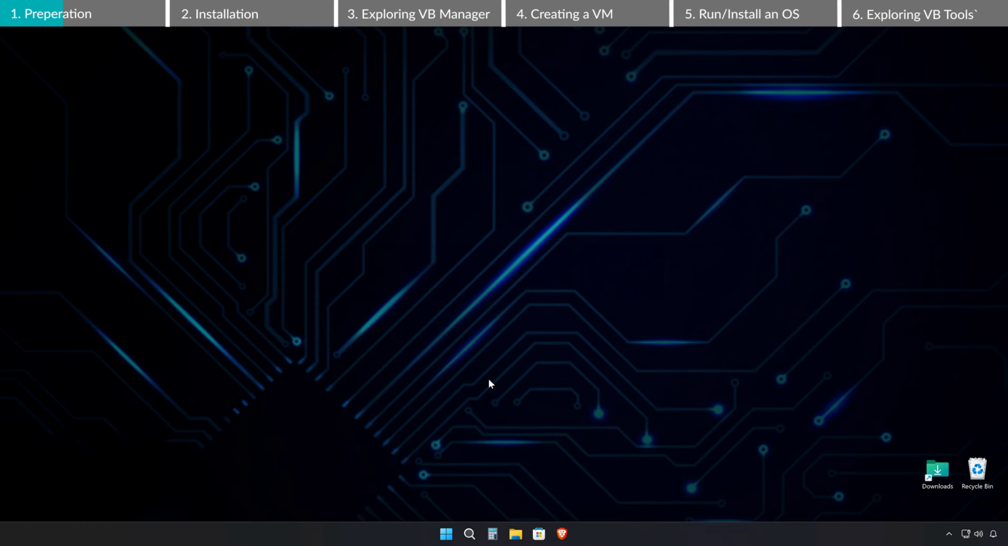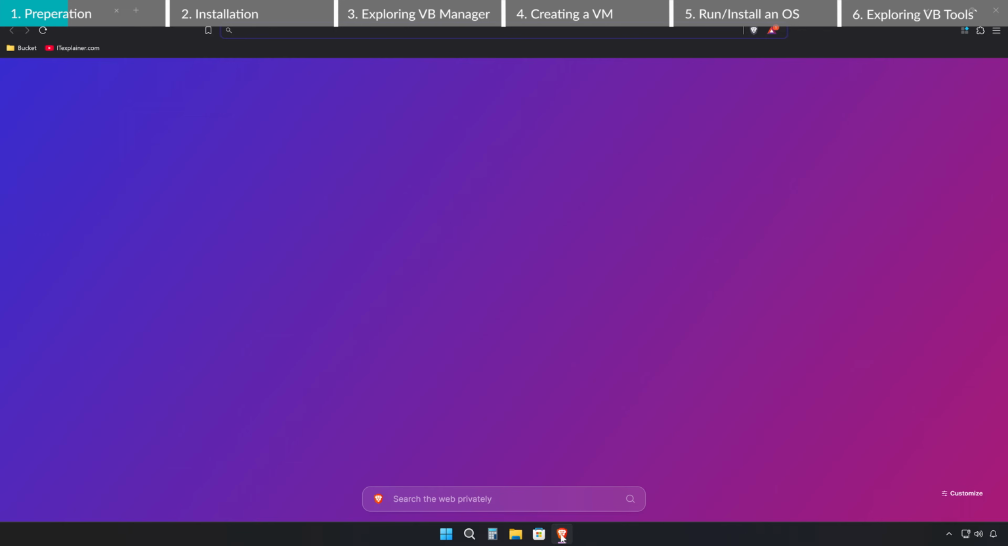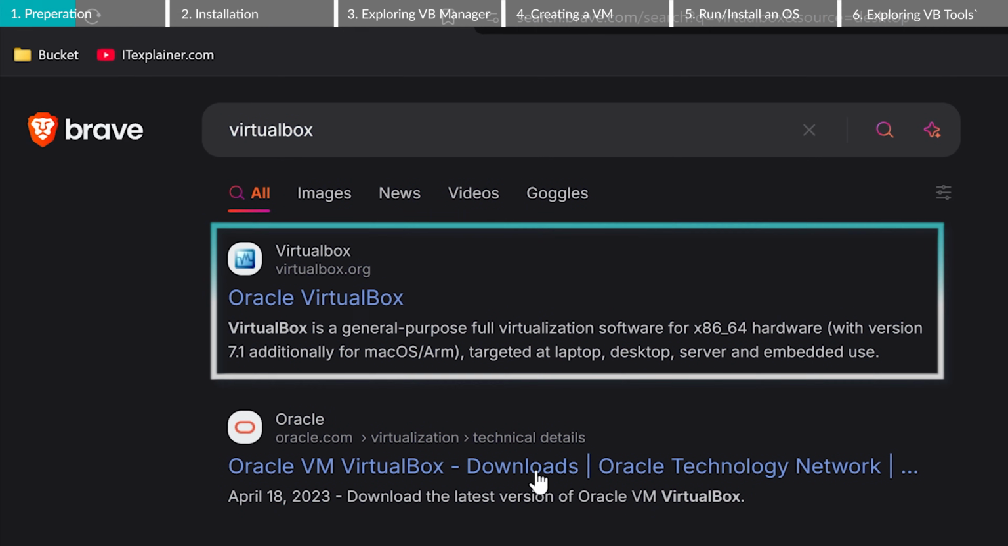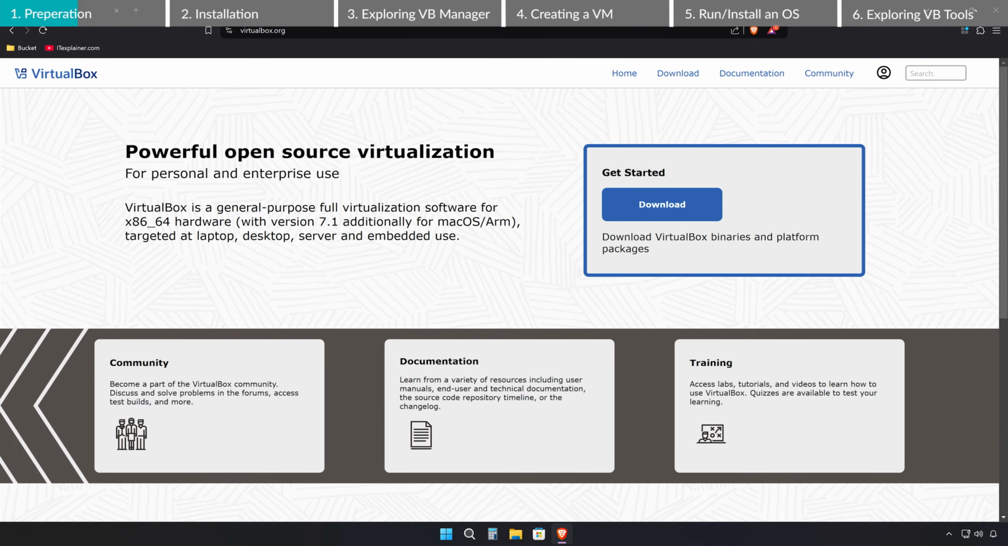Now that we've confirmed virtualization is enabled, let's get VirtualBox installed. Fire up your preferred internet browser and head to your favorite search engine. In the search bar, type VirtualBox and hit enter. Look for the first result that leads to virtualbox.org. That's our target. Once you're on the VirtualBox website, you'll see a prominent blue download button front and center. Give that a confident click.